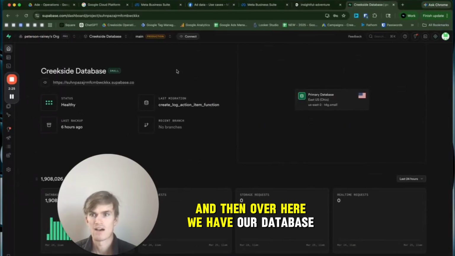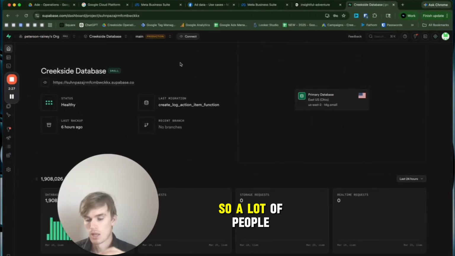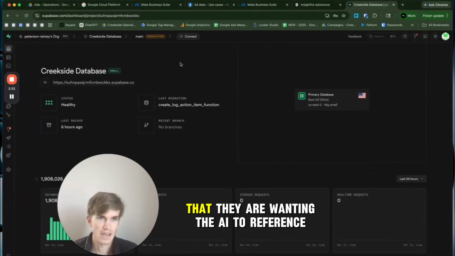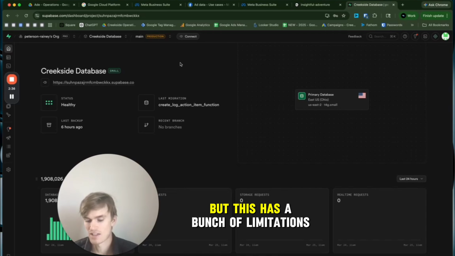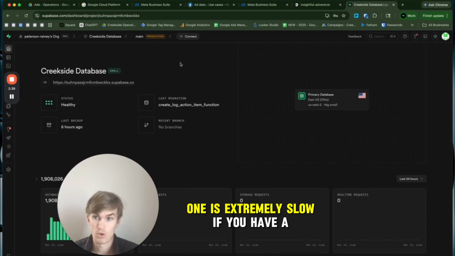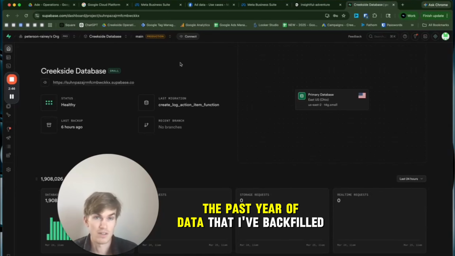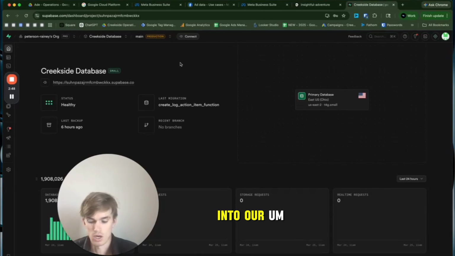And then over here we have our database. So a lot of people kind of stop at the point where they just connect to all of the platforms that they want the AI to reference, but this has a bunch of limitations. One, it's extremely slow. If you have a ton of information, we're processing thousands of emails over the course of the past year of data that I've backfilled into our system.